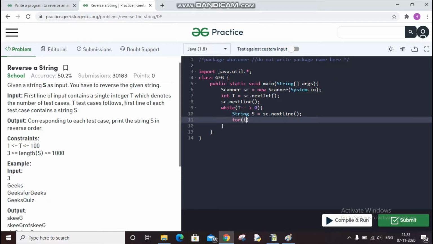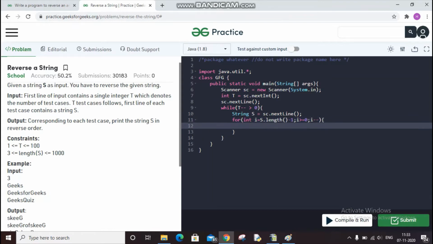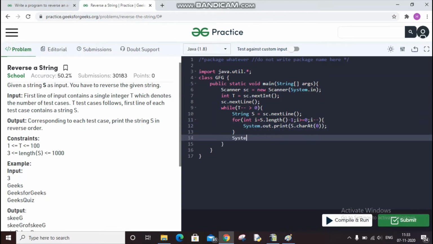Now I'll use a while loop for the number of test cases, t-- greater than 0, right? And then I'll take an input of string for each line, for each test case. So we will have different strings each time for different test cases. I'll use a for loop, int i equals s.length() minus 1, and i greater than or equal to 0, and i--. Then we'll be printing this also: System.out.print, and s.charAt(0). Then I'll print a new line here just to separate our answers.